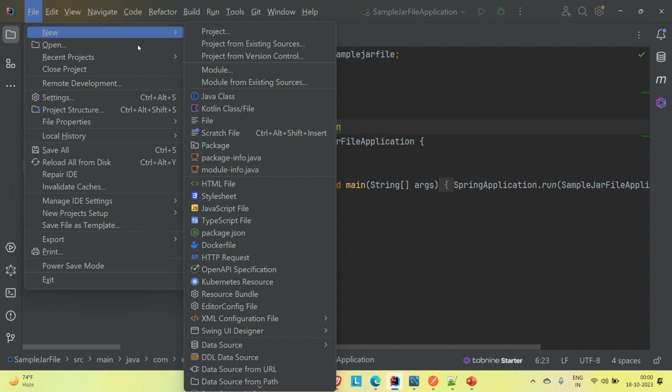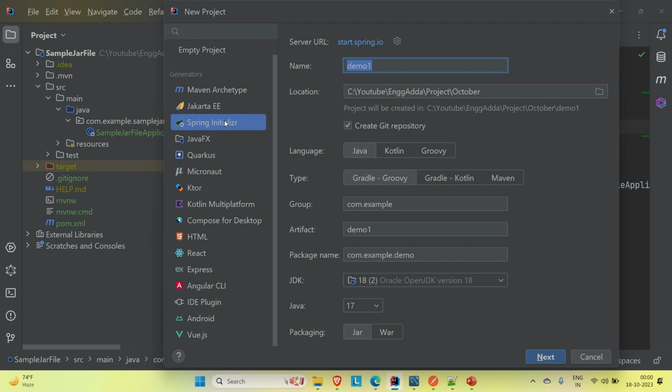If you're using the IntelliJ Ultimate version, go to File, New, Project, and there you will find the option of Spring Initializr. If you are not using the Ultimate version and are using some other IDE, then you have to go to this website, start.spring.io. There you will find the same page, and you have to provide the basic details that I'm going to show you, and then you have to download the zip file of your application. Extract it and open it in the IDE that you're using.